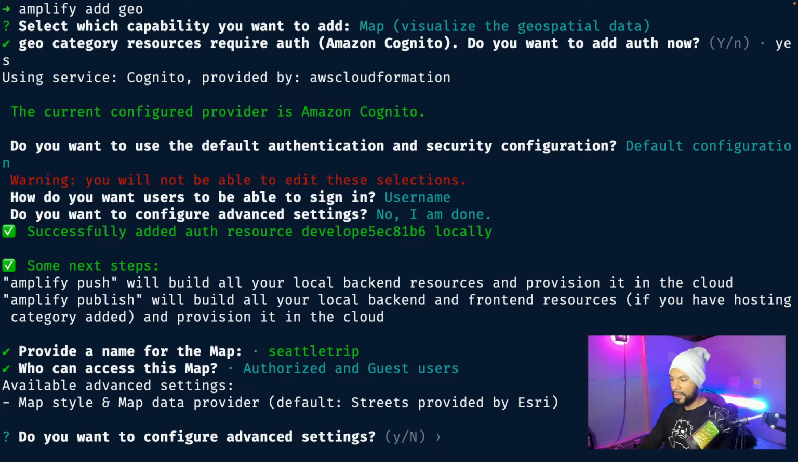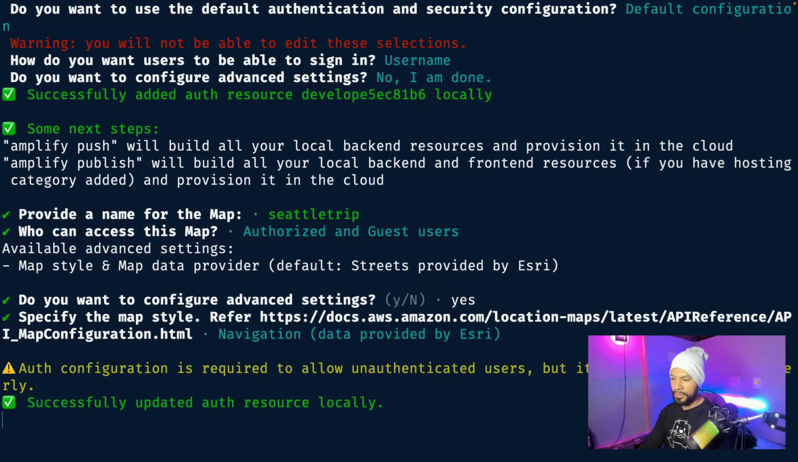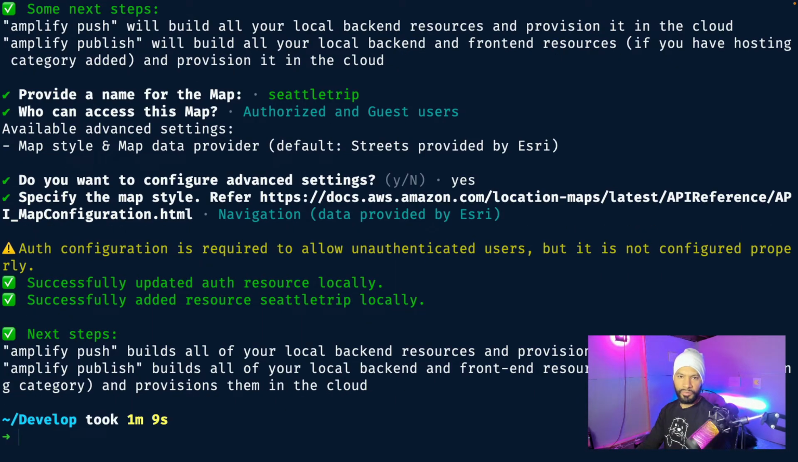Let's take a peek at some of the advanced settings. So if I select yes here, the default is going to be a streets map. Now, in the future, I think it's going to be changed to navigation, but I'm going to select that here just so that you can see that's really all you can do in the advanced steps.